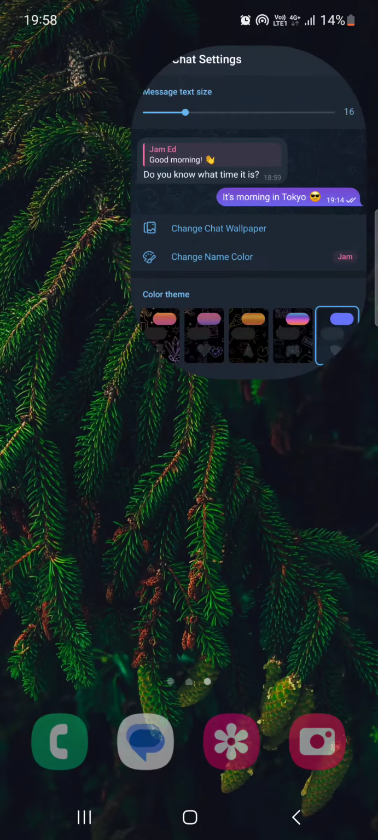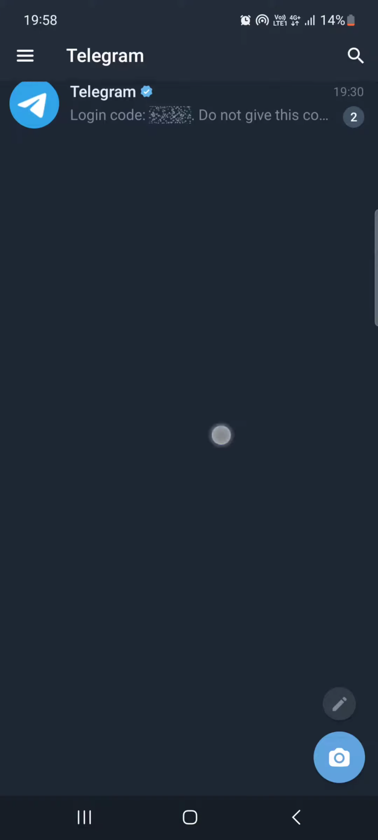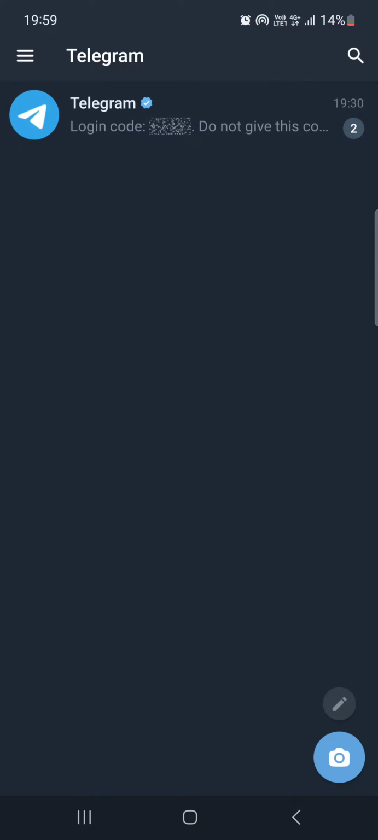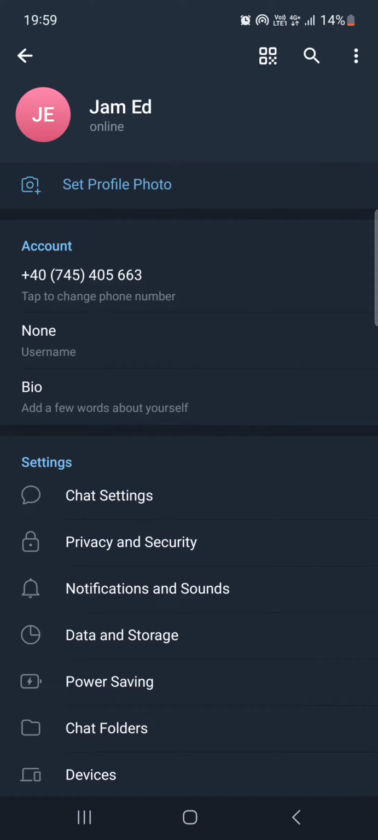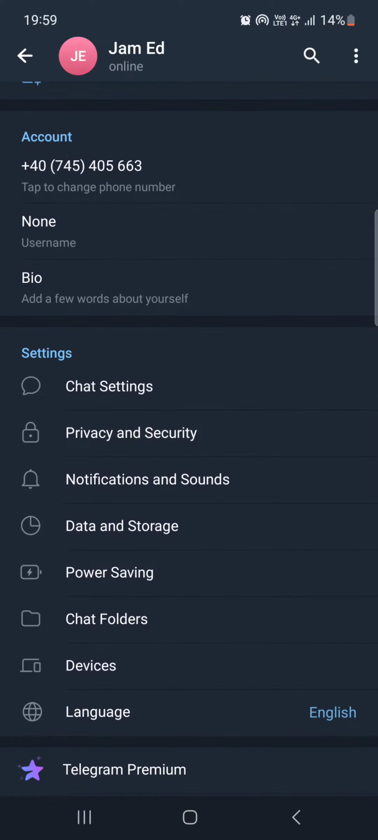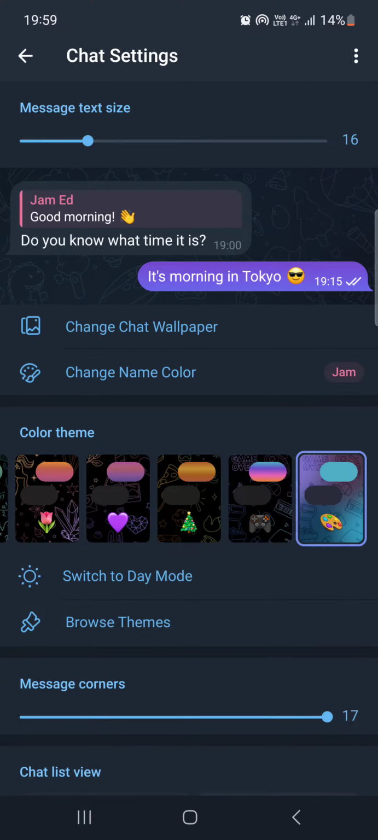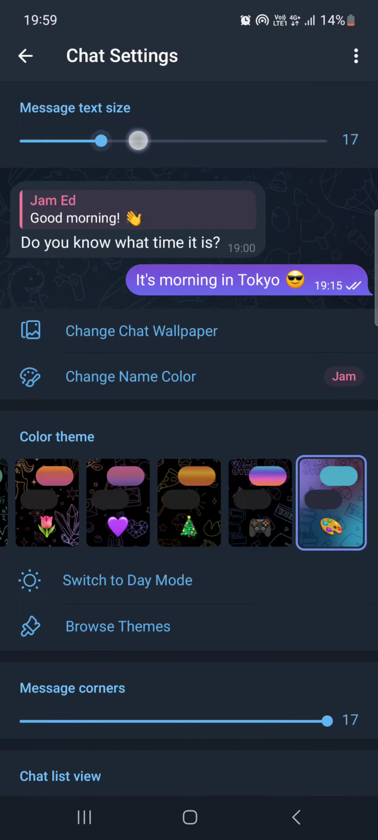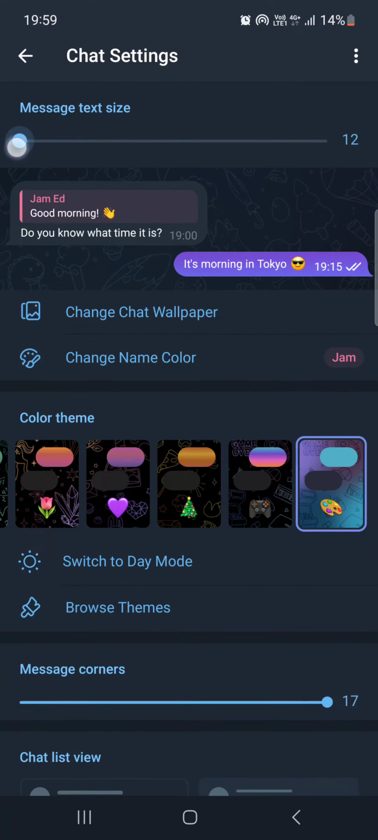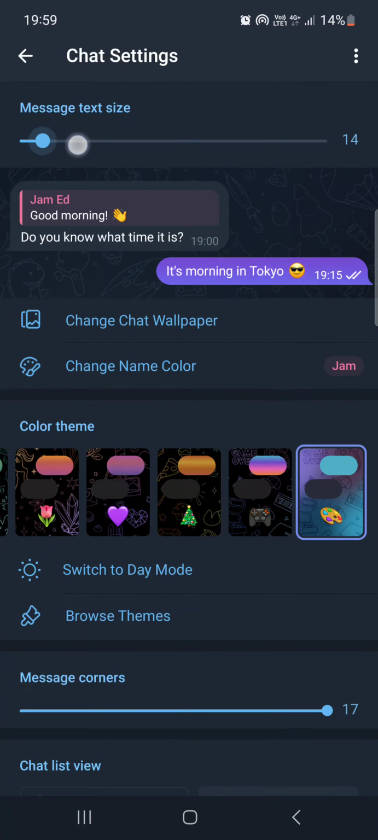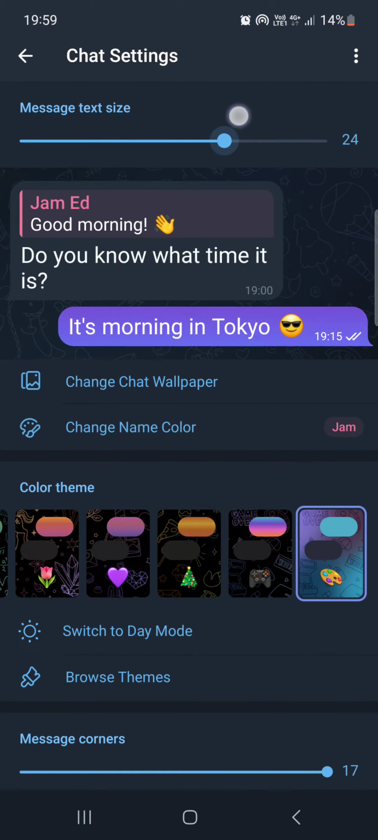First we have to open up the Telegram app, and here it opens up in the chats where we have our conversations. From here we have to swipe to the right and then tap on settings. Now in settings, under the settings title, we find chat settings. If we tap on this, at the top, we find the message text size slider, which we can slide to the right to enlarge the text, or slide it to the left to make it smaller, whichever fits us the best.